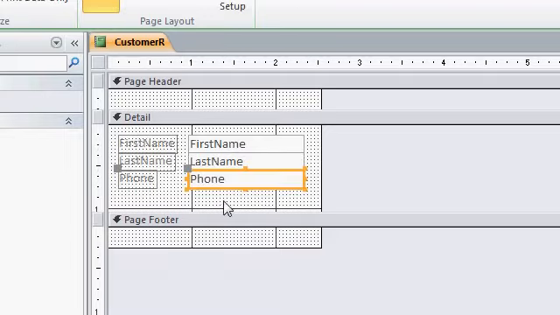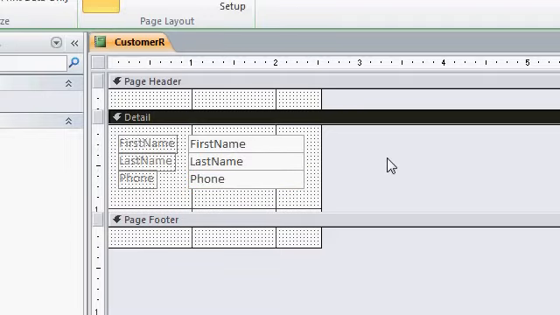I spend way too much time on form and report design. I'm very picky when it comes to the way things look. Okay, so this is all set.